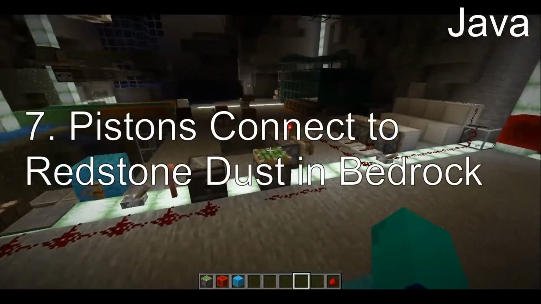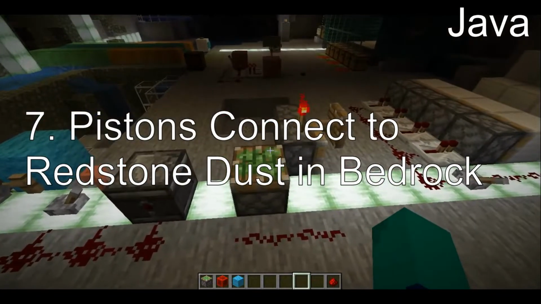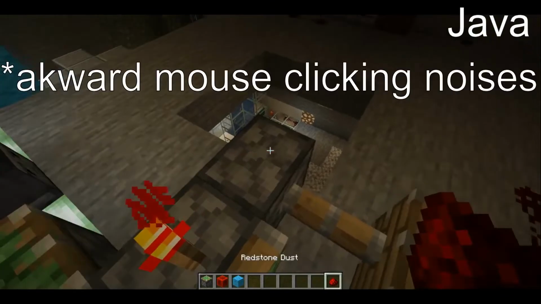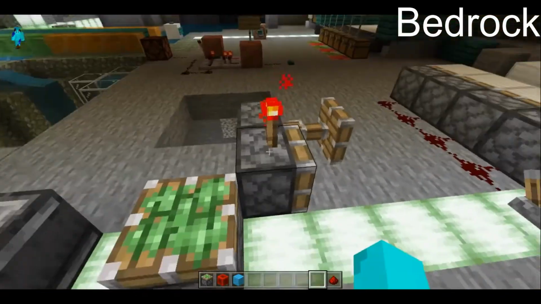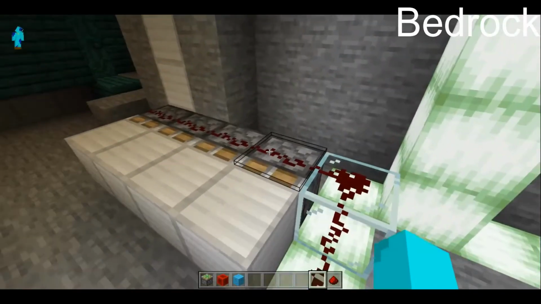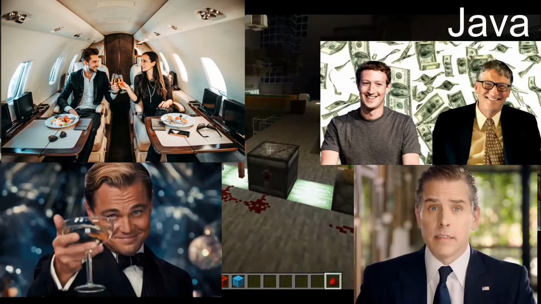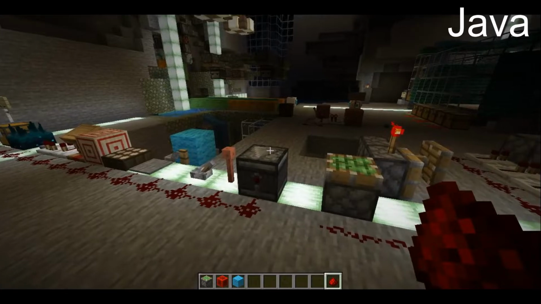Next on our list, pistons connect to redstone dust in Bedrock but not Java. See this, and not going to work here. And in Bedrock. Now, Java Edition players, or the bourgeoisie, as I like to call them, might say that connecting dust to pistons is novel and unique, a mechanic of the oh-so-exotic Bedrock player species.